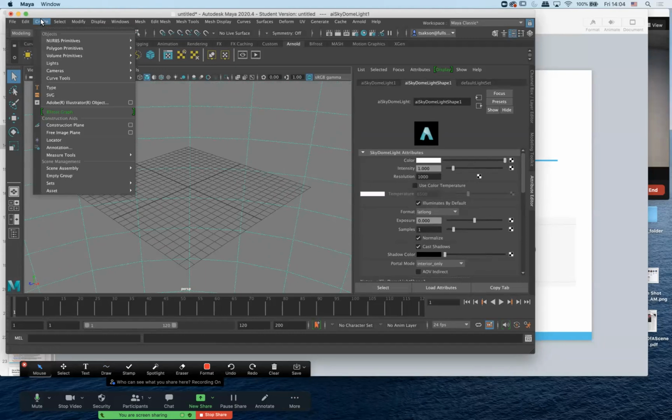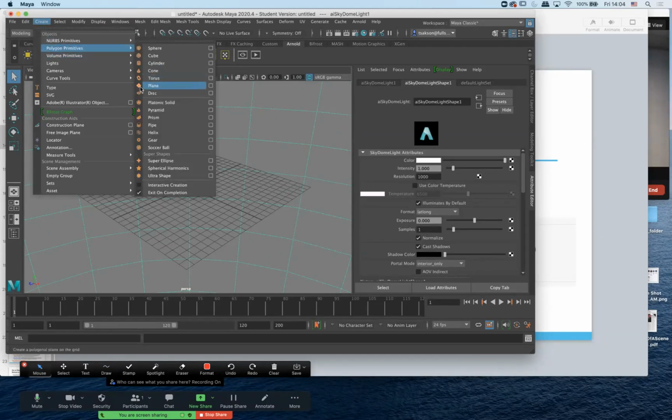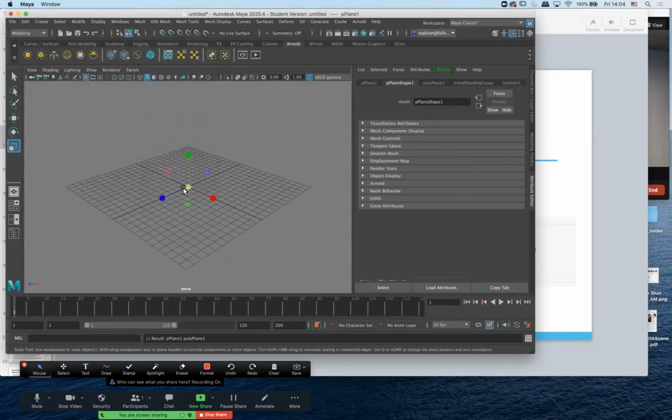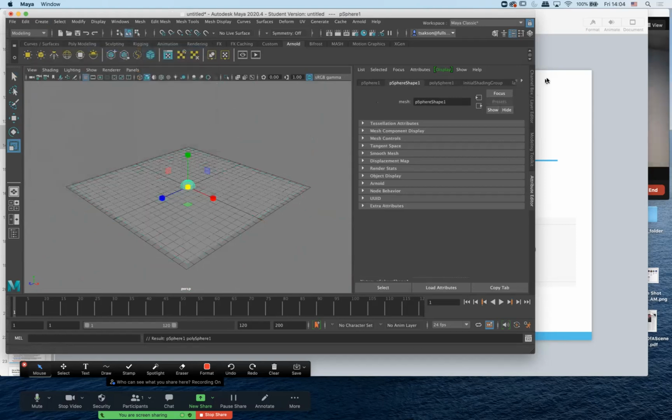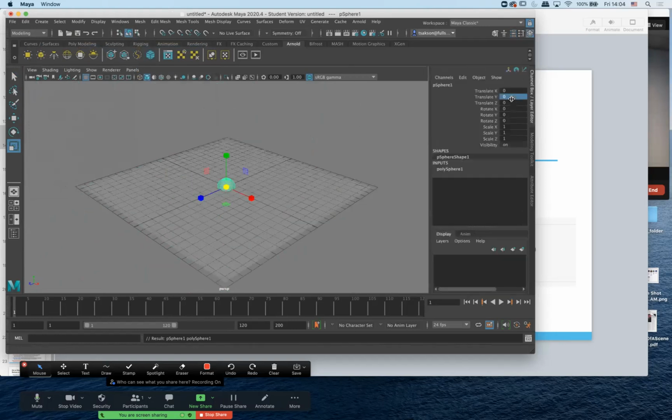I lied. Just to make it interesting, I'm going to create a polyplane and a sphere. I like to translate that sphere up a unit so it sits on top of the surface. And what the heck? We'll duplicate the sphere a couple times. They're free.